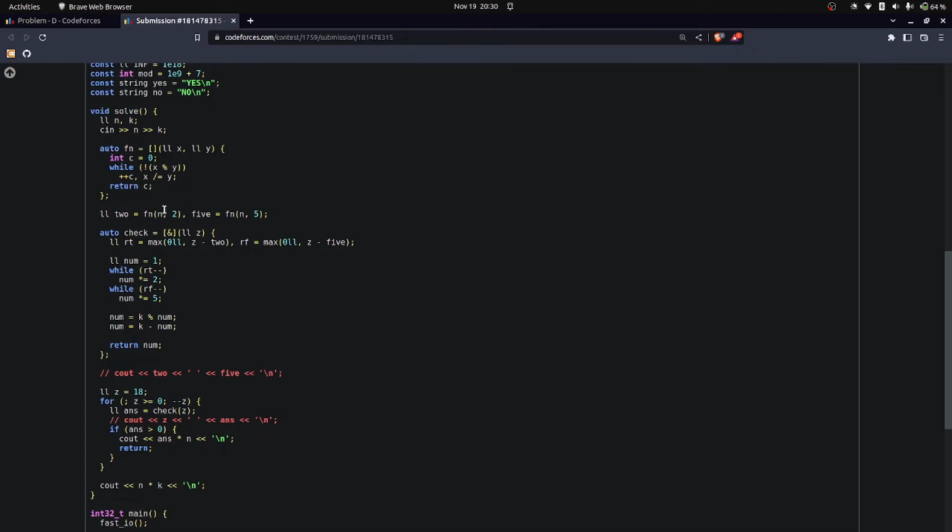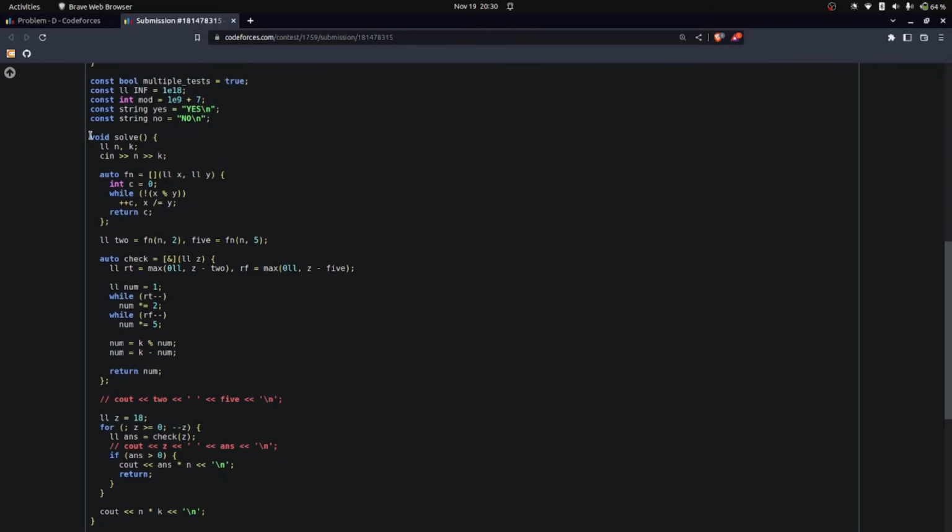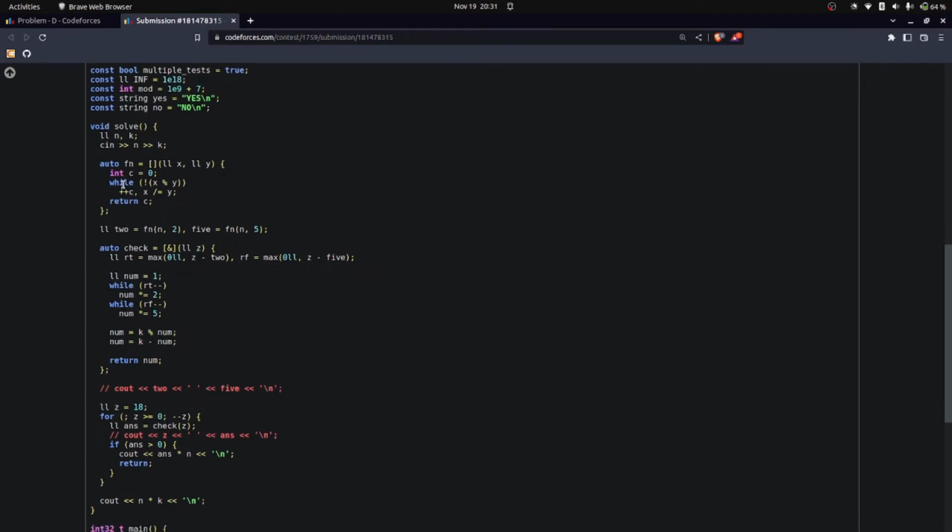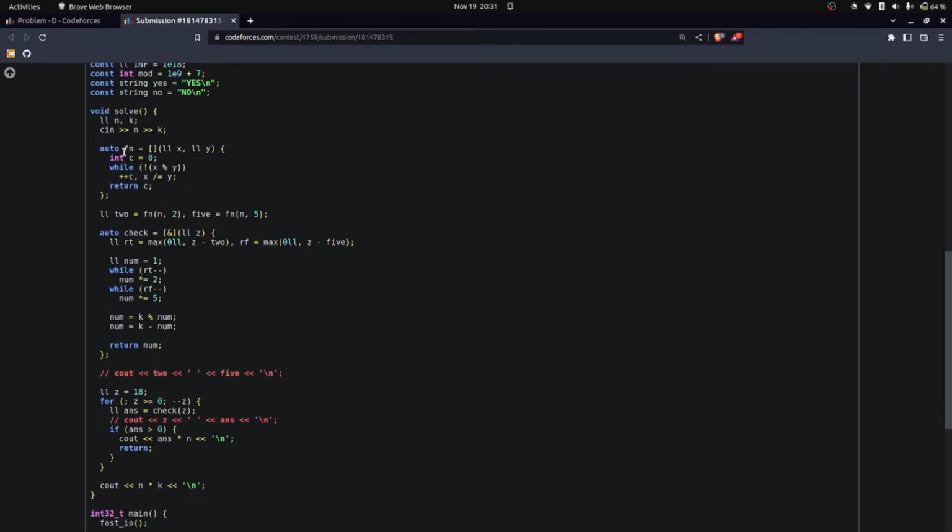So here's the accepted code, and I again have a solve function that will be called the test case number of times. One thing to be noticed over here is that constraints are really big, and we must use long as the type, and int will obviously result in an overflow. So I take as input n and k. Instead of m, I took the input as k. I define a function. This is a lambda function. You can define it normally as well if you are not very comfortable with this kind of syntax. But for now, let's just say that this is a function.